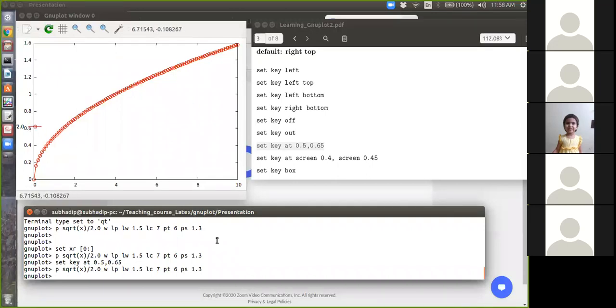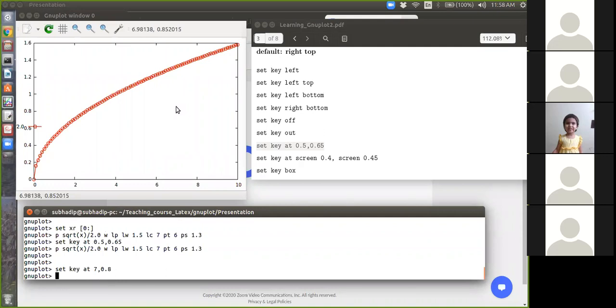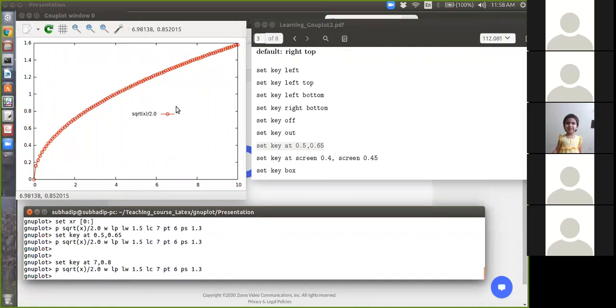If you want to change it to somewhere else in the middle of the graph, just change the coordinate. Say you want it here, at x equal to 7 and y equal to 0.8. It will come at the middle. By this command you can put the key anywhere you want. This command is applicable for the key outside also.